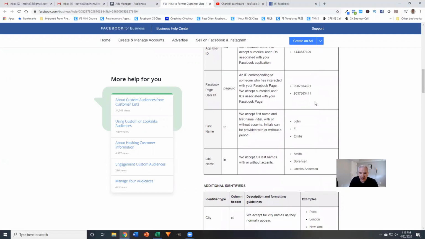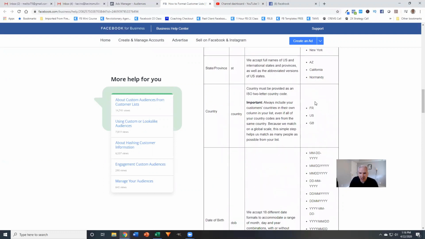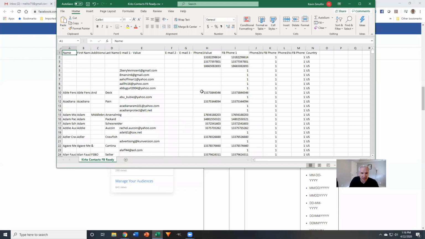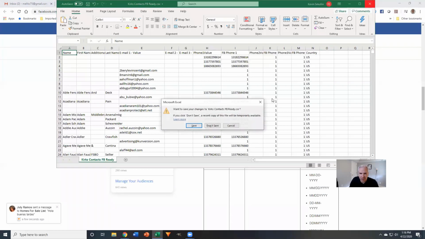And then the other thing that's important is that since they're matching on a global audience, you'll notice that it says important, right? Always include the country, because that's one of the other ways that Facebook knows where it's looking to find a match. So you'll notice here, I've got this CSV file that's already prepared. I've got a column for the phone number that has the country code in front of it. And then we've got email, and then we've also got country. And so this is the file that we are going to use.